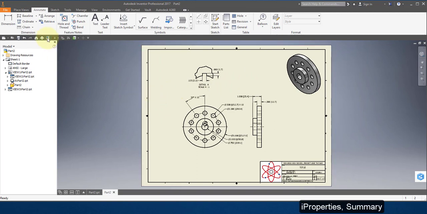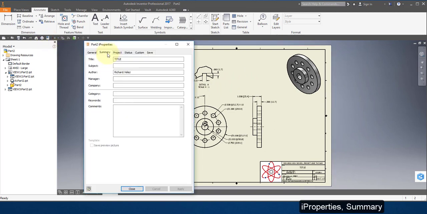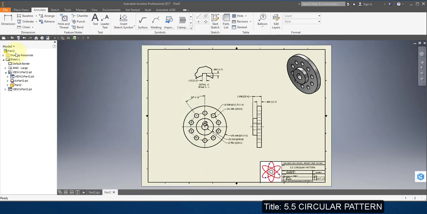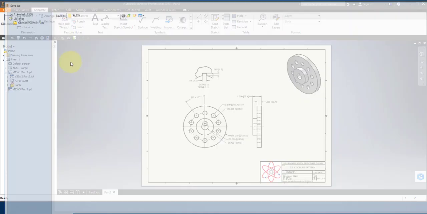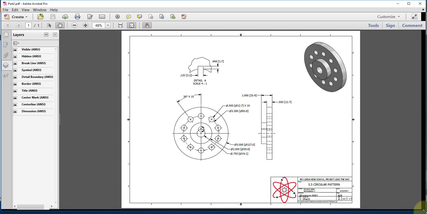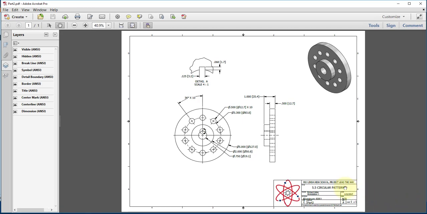I'm going to select iProperties and Summary and change the title. Change the title to 5.5 Circular Pattern and change the author to your name, and select OK. Go to File, Export to PDF, and submit your PDF drawing to Project Lead the Way to complete your assignment.